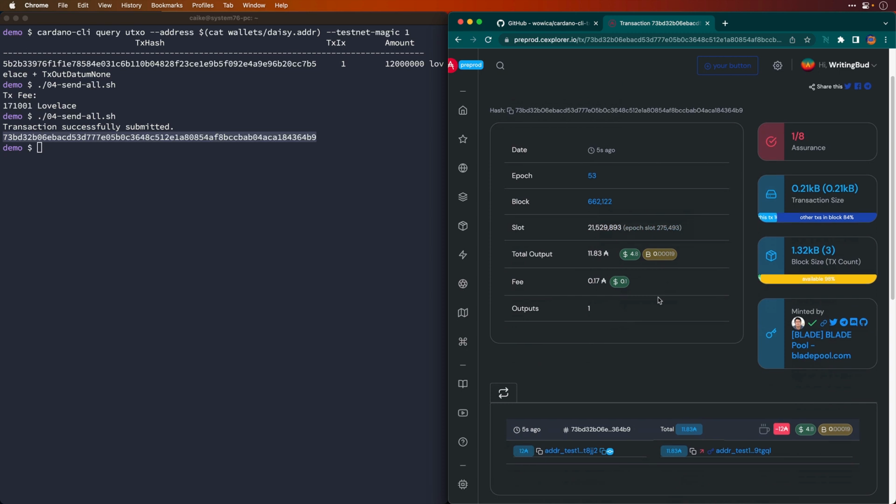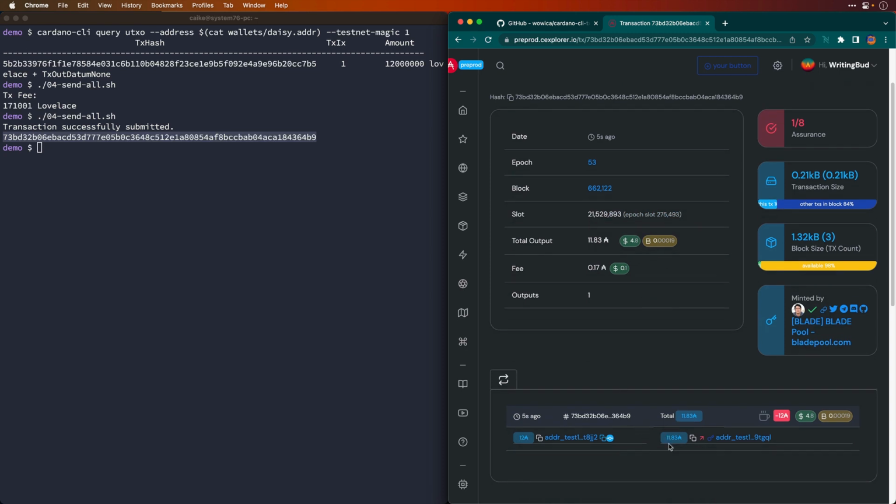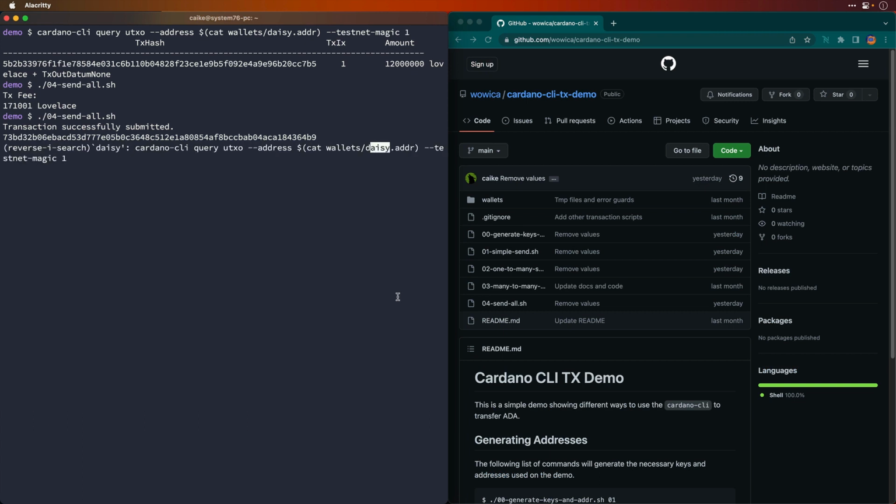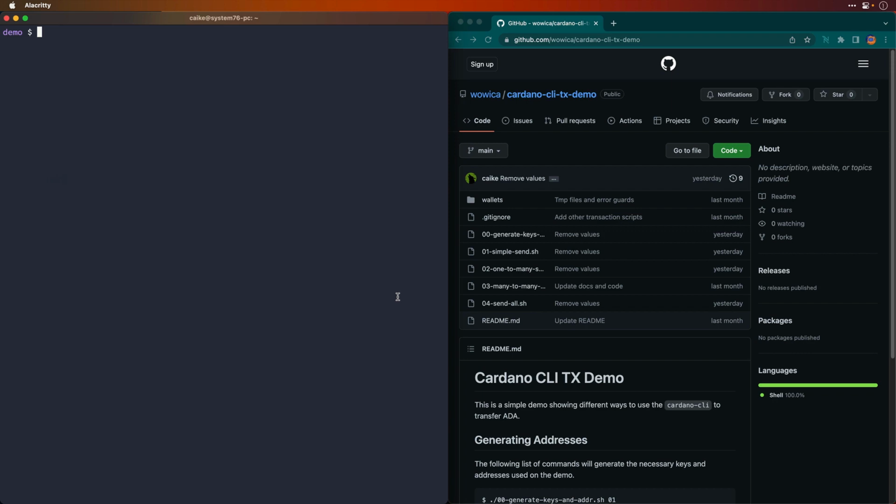There it is. We're able to send 11.83 ADA, which is our initial 12 minus the fee, back to the original wallet. If we query Daisy's balance, we can see it's cleared out. Let's go ahead and do the same for Charlie.